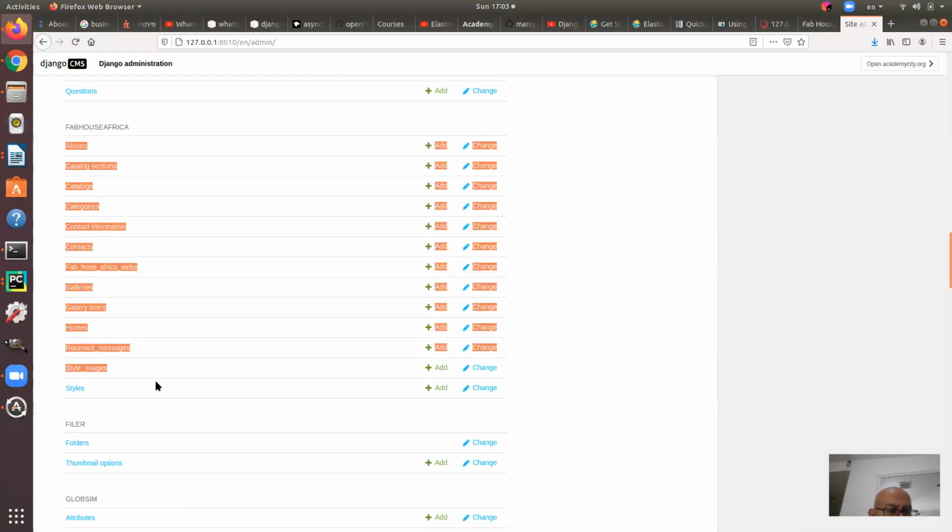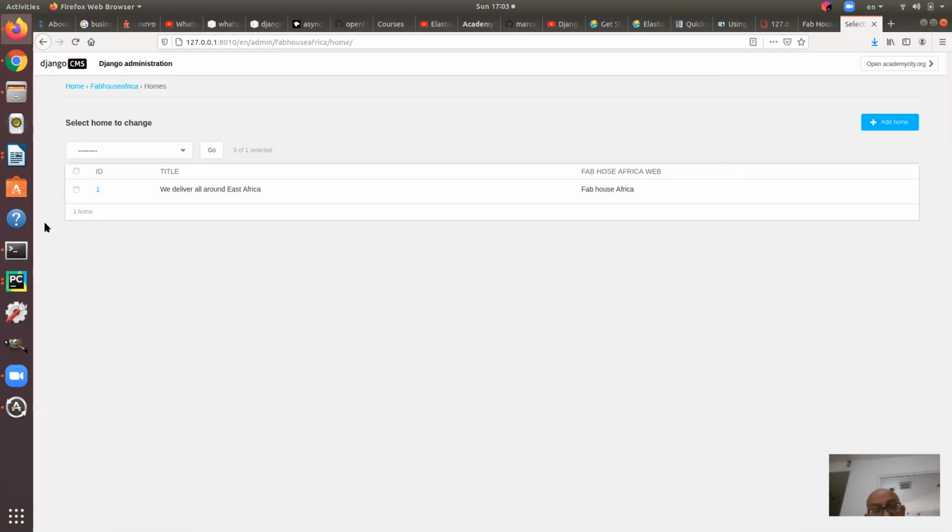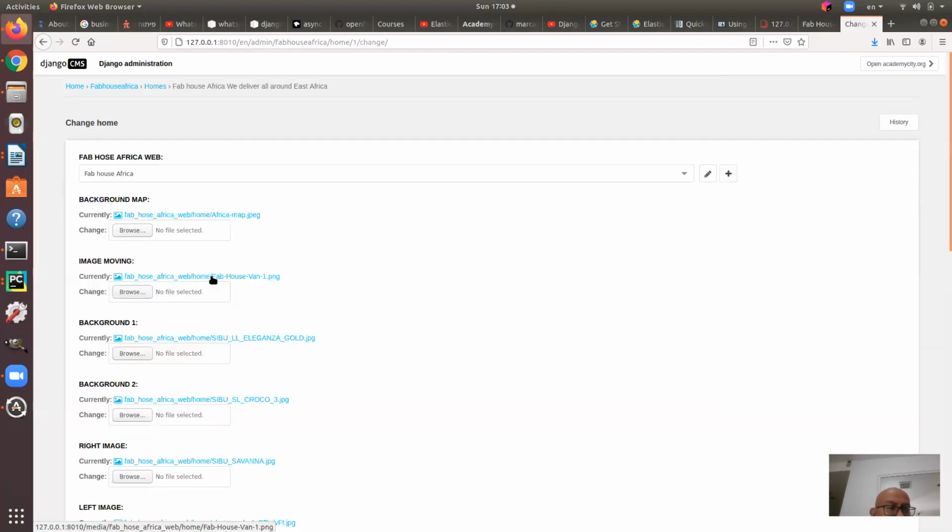Here's all the tables. Which table should I go to? Should I go to gallery, category? No, home. Home, very good. So I'm going to the home. And in fact, we have only one. If we have another company using the same template, we'll use another row here. So I'm going to go to this one.